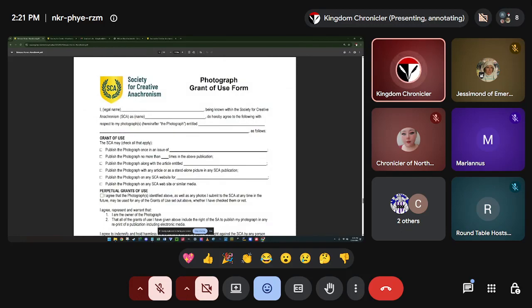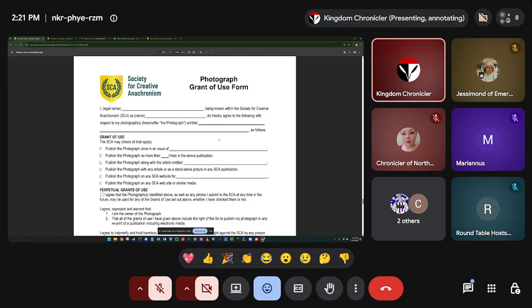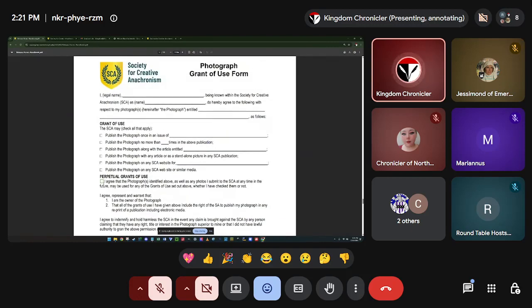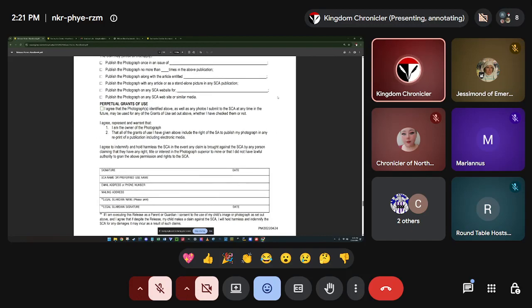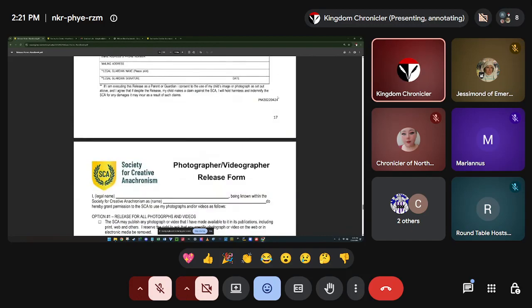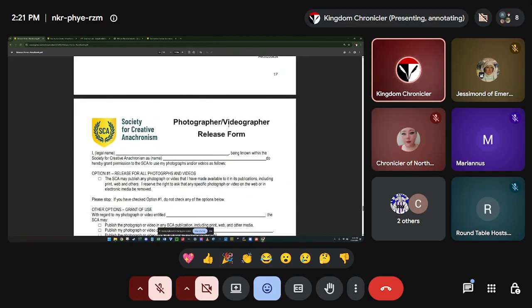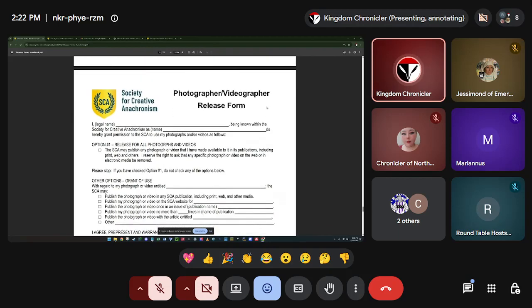Photographer general form. The better box is the green one. That's the database that's being worked on right now. That only is going to contain cases where anything they take can be used for general SCA purposes. And then there's the videographer form that's dual purpose. So if someone's taking photos and videos, you want them to fill this one out. Or if it's just videos, you have to use this one.